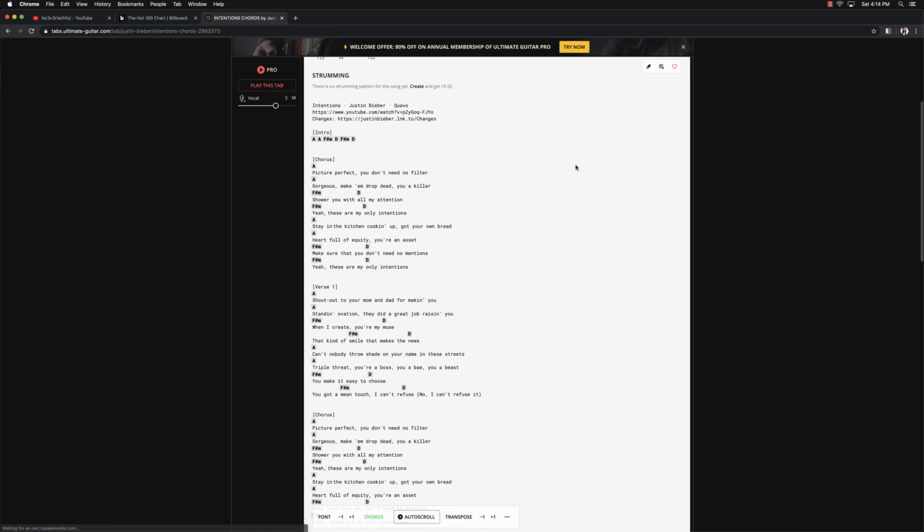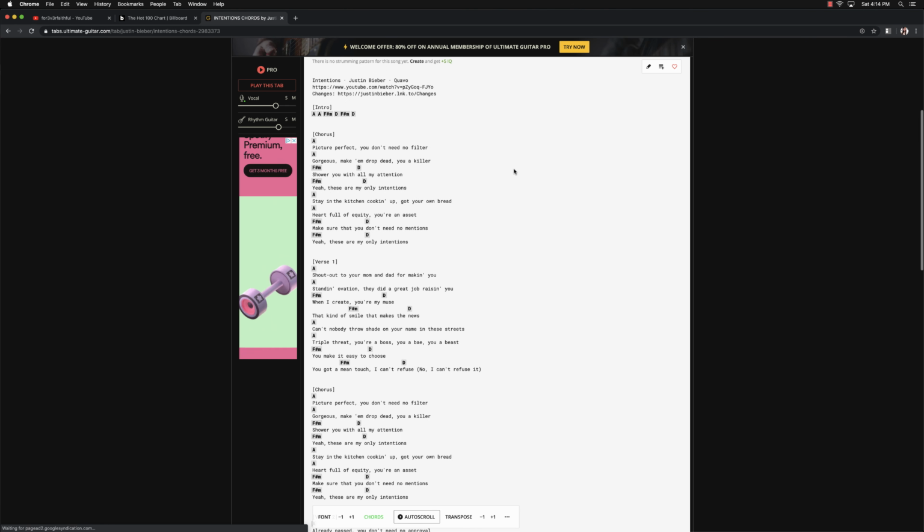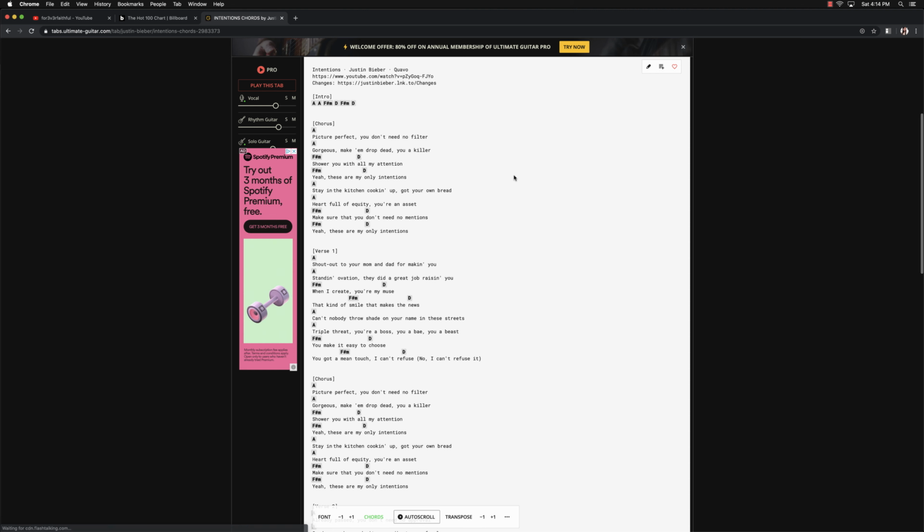And from here, I'll just look over the chords and figure out, does it look hard or easy? Is it something I could put together quickly, or is it going to take me a lot of practice time? In this case, we have only a handful of chords, but there is an F sharp minor, which is a bar chord.